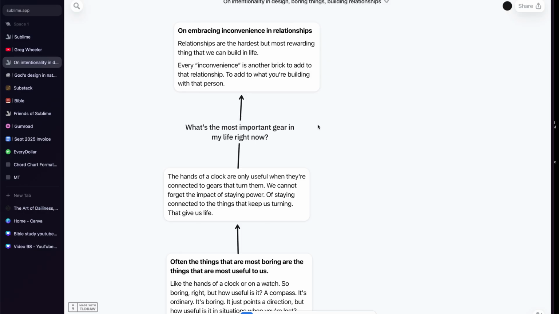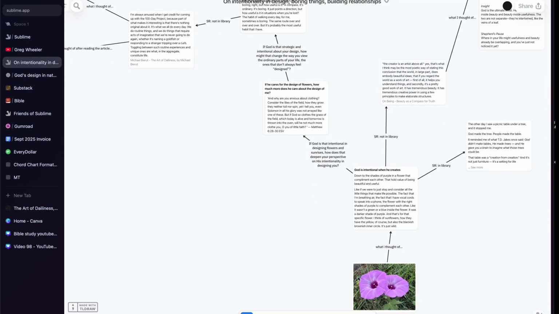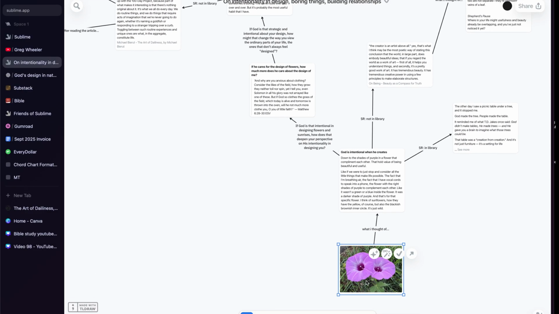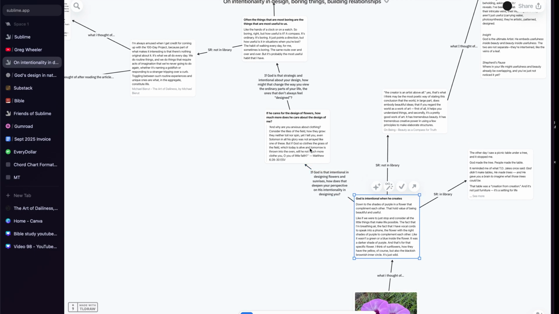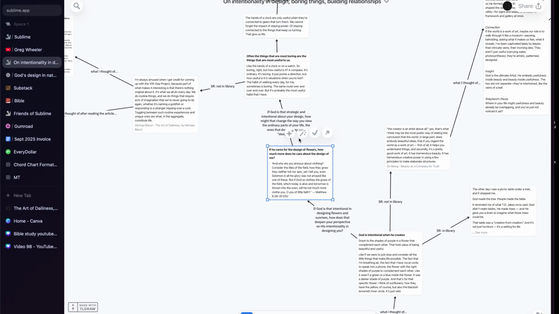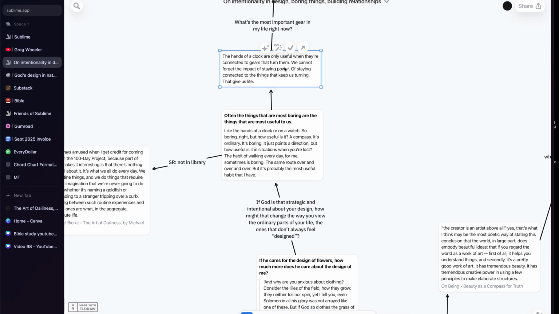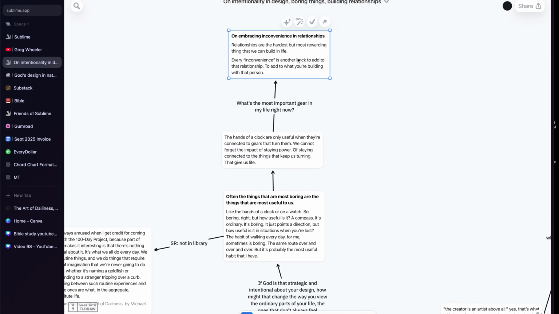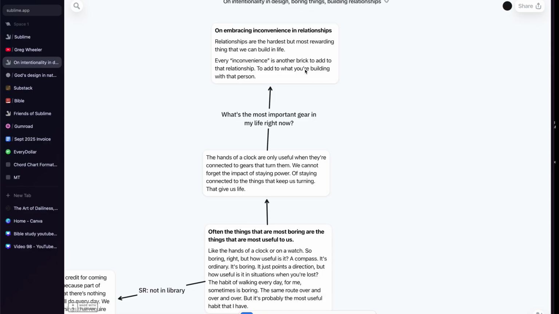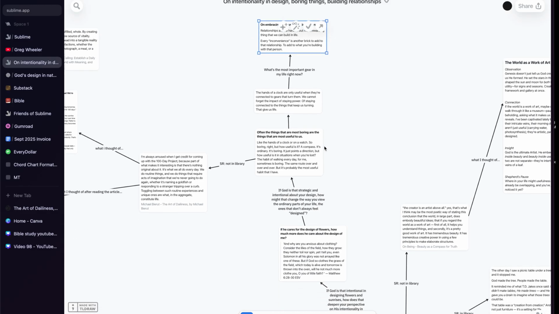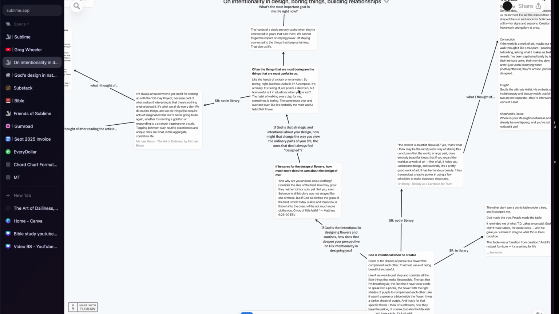So as you can see, with just this one trail right here, we went from adoring the flower, to God is intentional when he creates, to the intentionality of creating and designing humans, to the boring things in life of hands on a clock and the compass, to we need to remember that we need to stay connected to the gear that is turning us, the thing that gives us life. The thing that's giving me life right now and that will continue to give me life is relationships. But I need to embrace the fact that there will be inconveniences when I'm trying to build a relationship. That's the hard part.